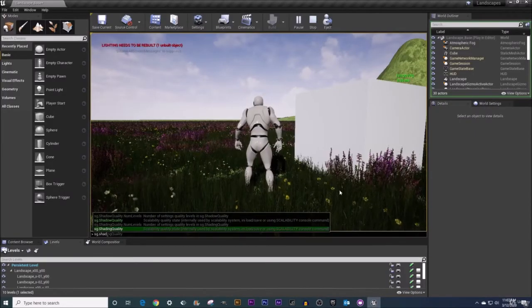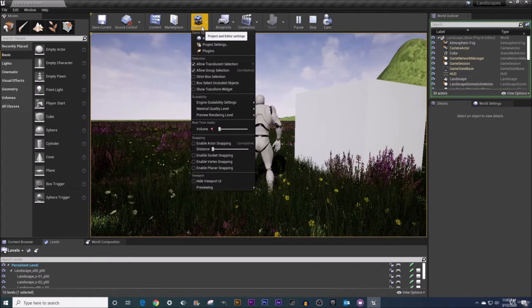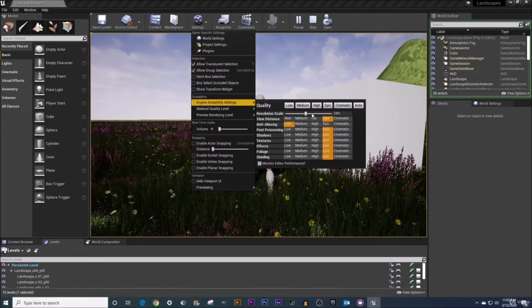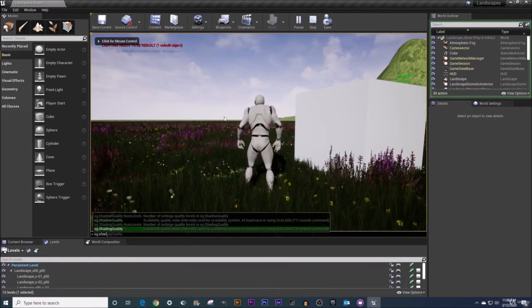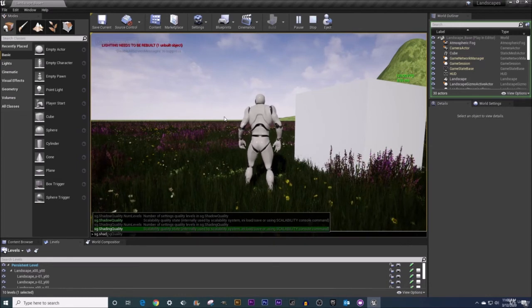So guys, there it is. Engine scalability settings, a real quick and simple way to change the quality of your game to make it run more or less performant based on your target platform.